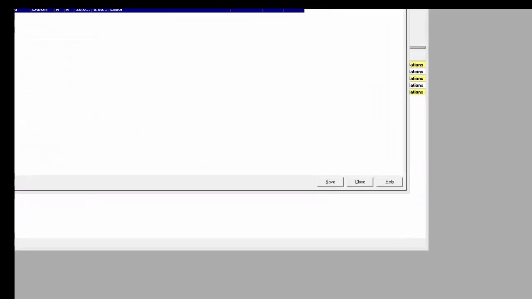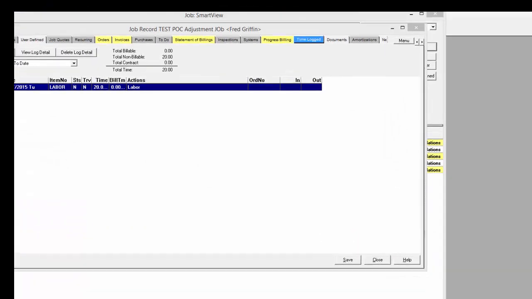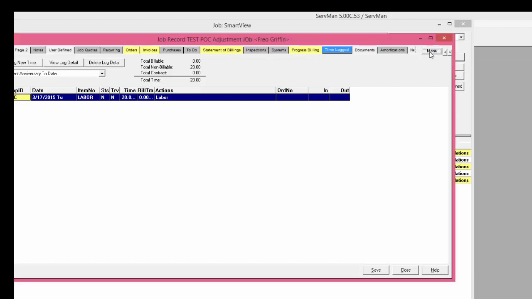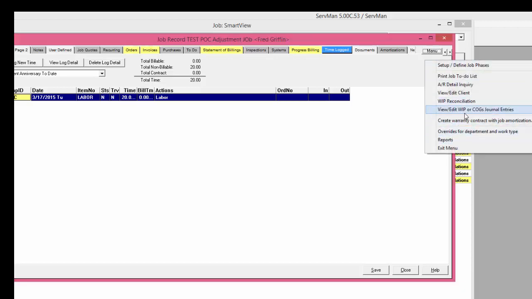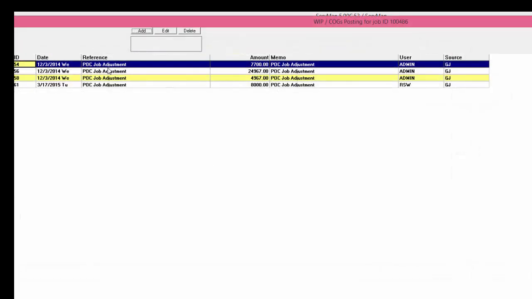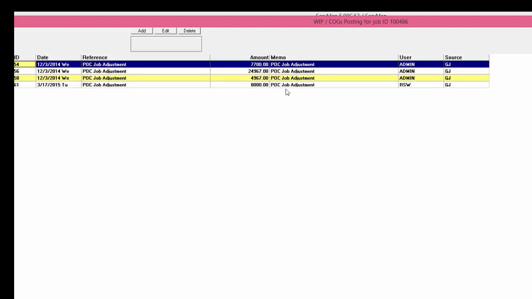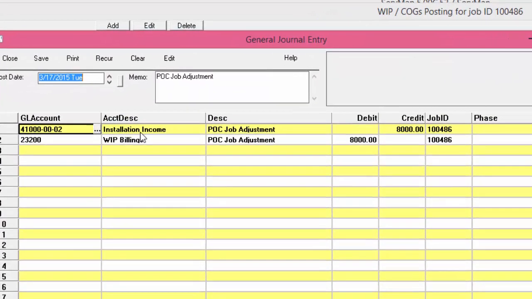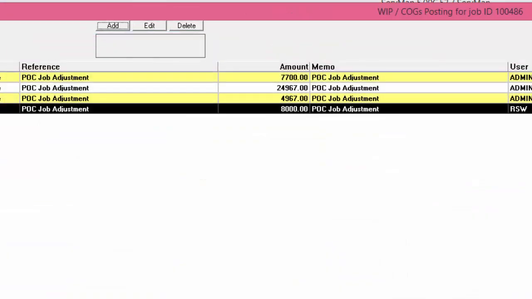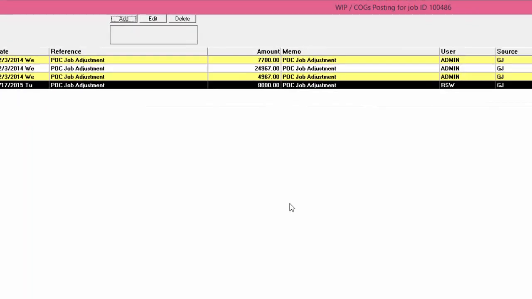Another thing that we can look at is if we come up here, and if I say view, edit WIP-COG journal entries, there they are. There's a POC adjustment right there that just went in. And what we did was we credited our installation income and we debited our WIP billings account. So the system automatically brought this into alignment for us. So you don't have to worry about doing this.